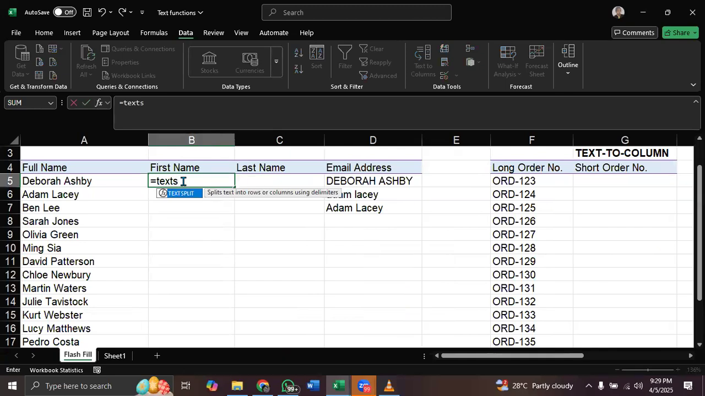So it says it splits text into rows or columns using delimiters. If I open up my TEXTSPLIT, I have the text and I have the column delimiter. So what's my text? This is my text right here. Then the column delimiter. Because it wants to help me split my text into 2 columns, I must put in the correct delimiter, I told you. So for my column delimiter, I'm going to put a space, because that is the delimiter that is going to work, that it is going to see inside that text.